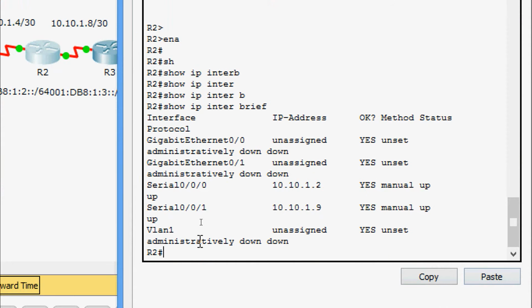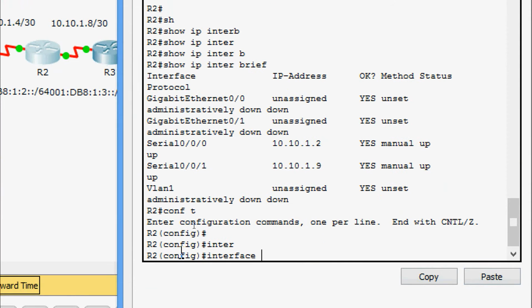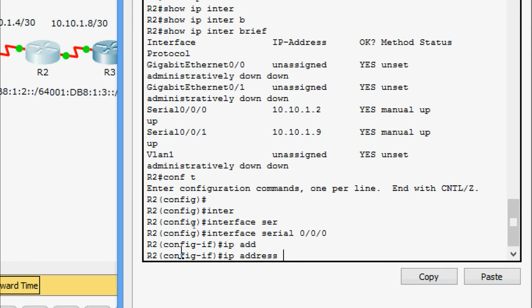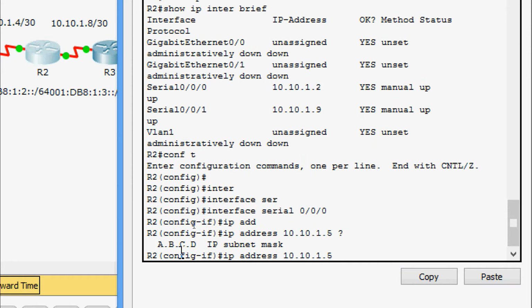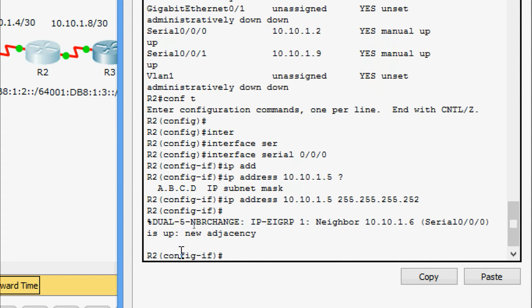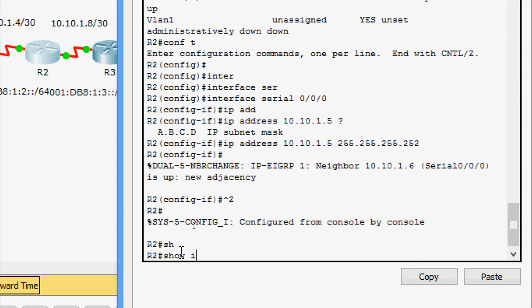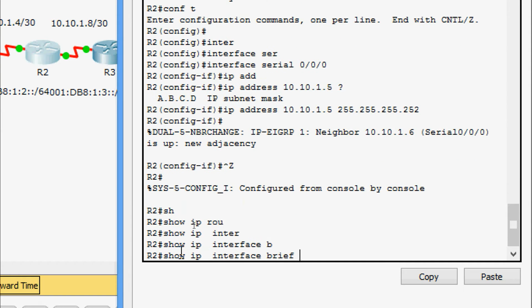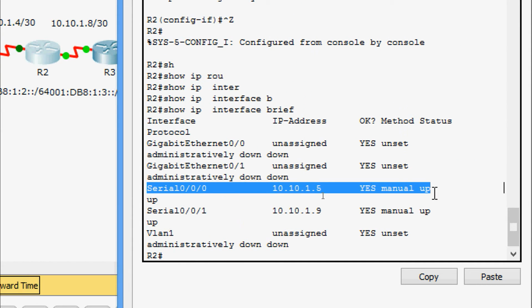Coming to CLI, configure terminal. We have to go to the interface serial 0/0/0 and we are going to set the IP address 10.10.1.5, and here we have to specify the subnet mask, that is 255.255.255.252. Yes, and now we will cross-check it. Show IP interface brief, and here we can see that.